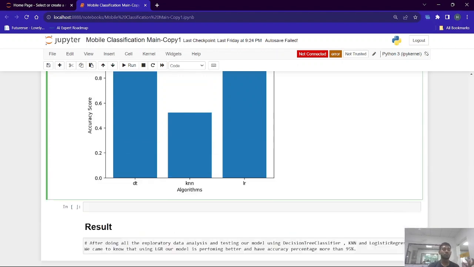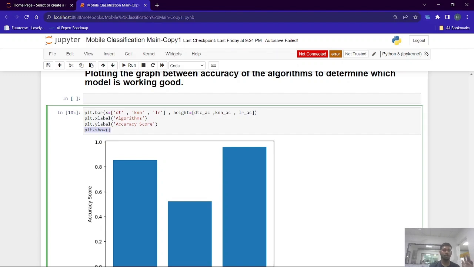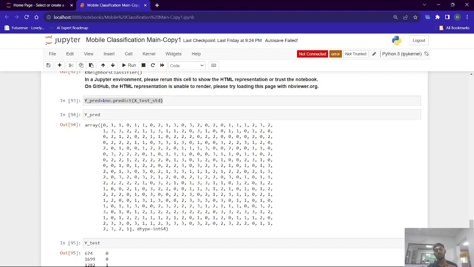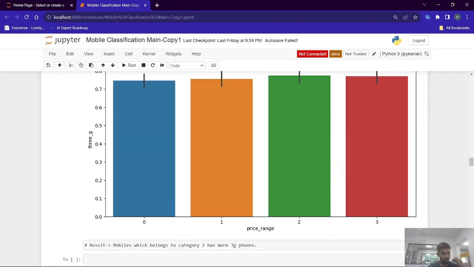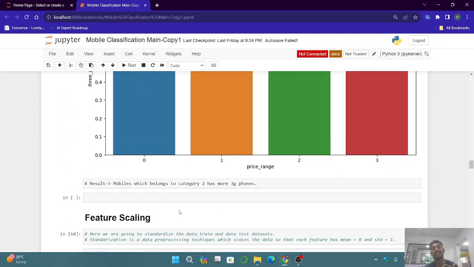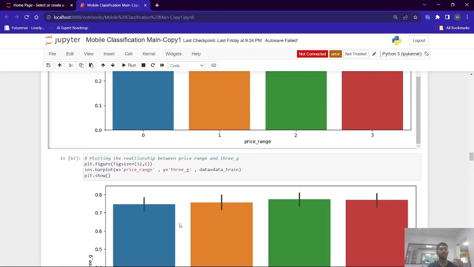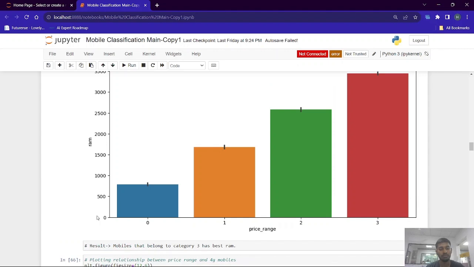So this was all about the mobile classification project, in which I have used three machine learning algorithms. I have trained my data. I have used standard scale feature scaling, which standardizes my data. I have plotted different bar graphs and many other things.